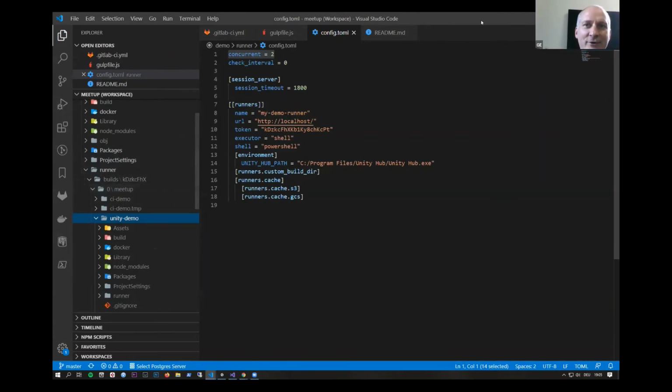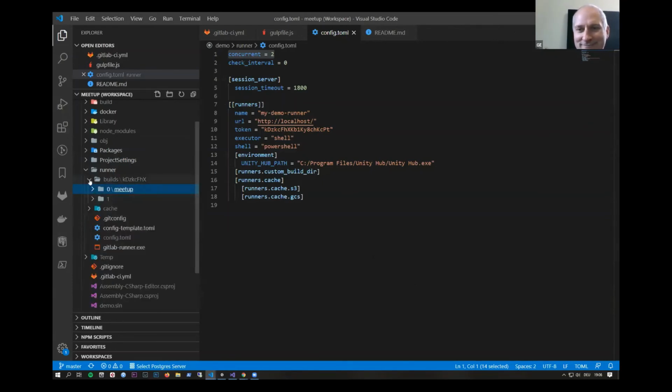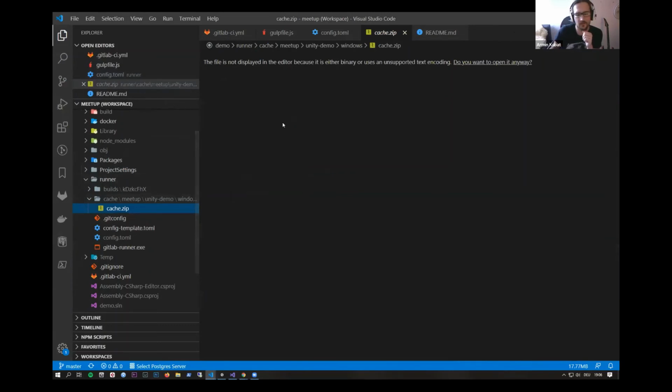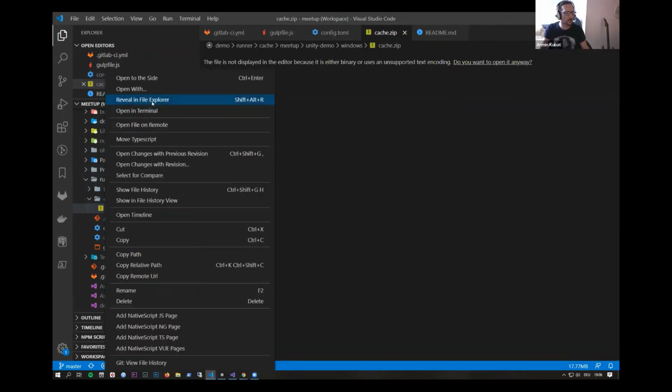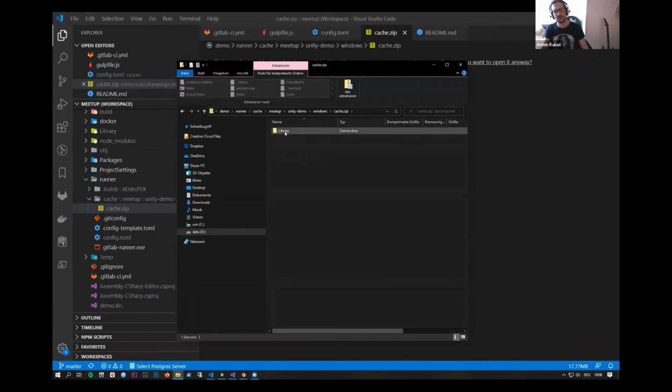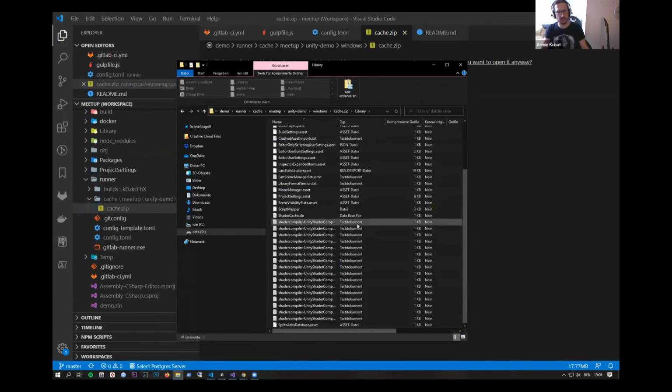That's awesome. This also clarifies my second question, which was how the push-pull cache works when you have two different versions of the same project. Push-pull caches work locally. You have here this cache zip file, and if I open it, you see that this is actually the library folder of Unity inside it.